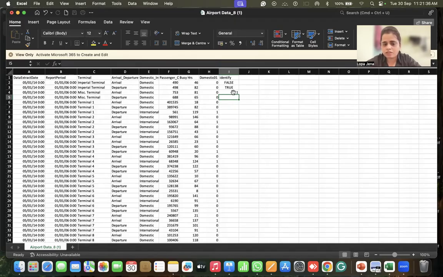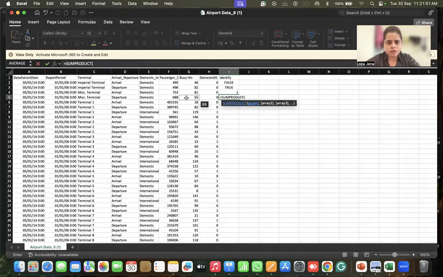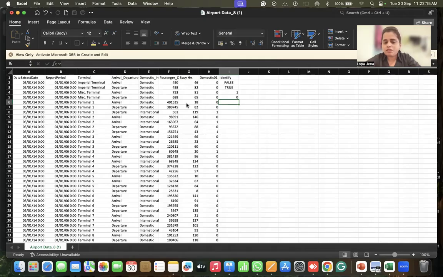If there is no special character in the cell, what does it show? I will show you. Equal to SUMPRODUCT, and select this cell. We can select more than one cell. Close the bracket, press enter. It shows a zero value.